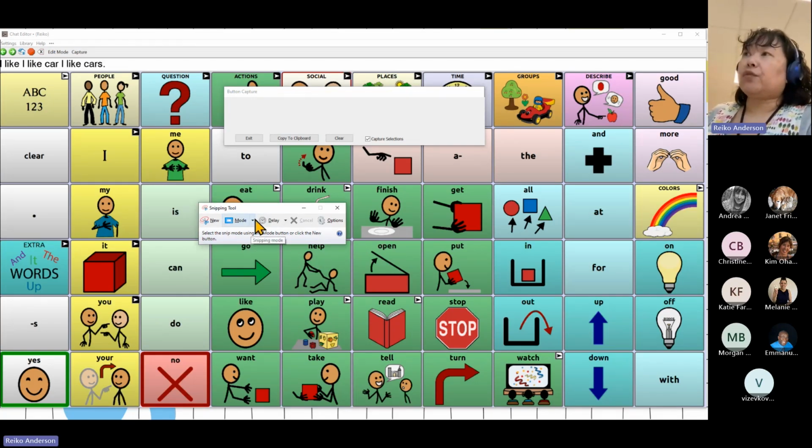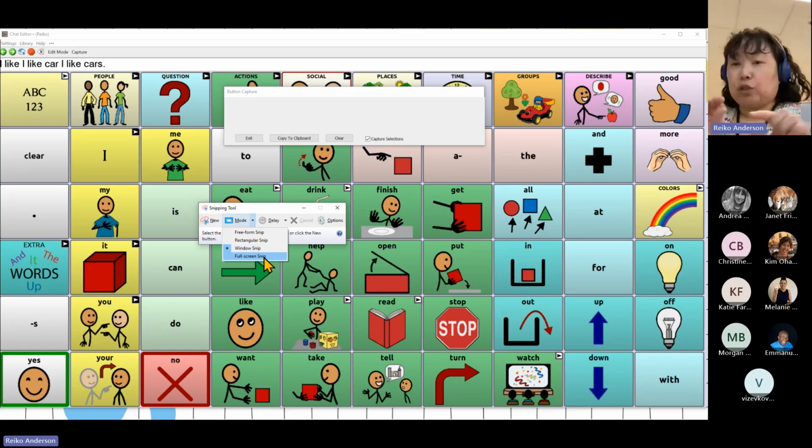It'll give you a bunch of different modes. I usually use rectangular snip, but you can also window snip if you want almost like a screenshot of the whole page, or you can full screen snip as well. The full screen snip would capture the very, very bottom, like that Windows toolbar. But let's go into rectangular snip.